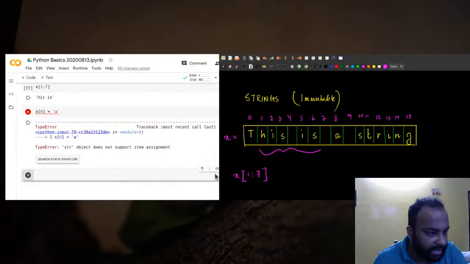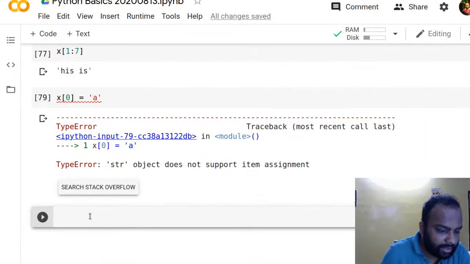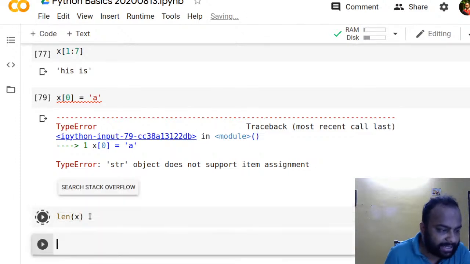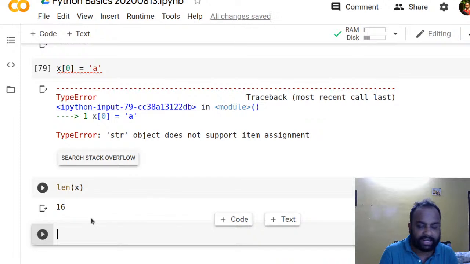Just one more thing. Length is also applicable on strings. So if I say len(x), it shows me how many characters there are in x, including spaces, of course. So that is one of the things that you need to remember.